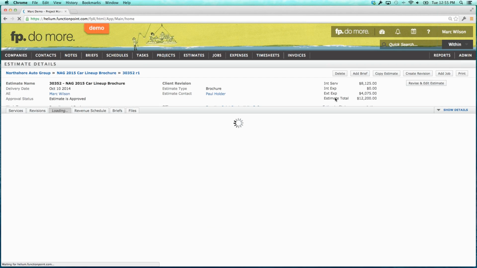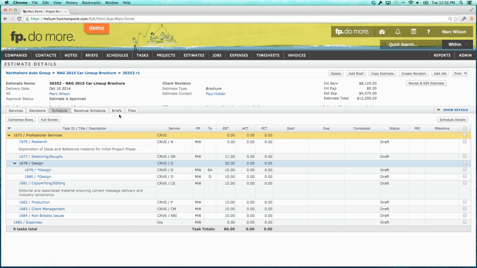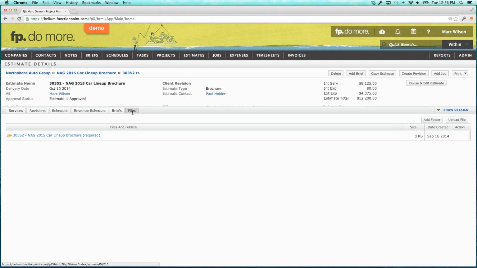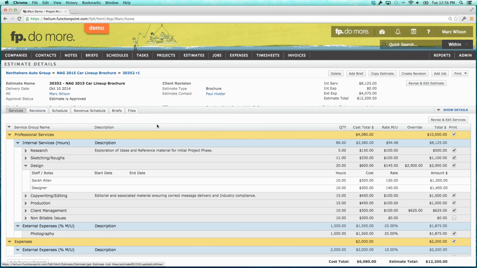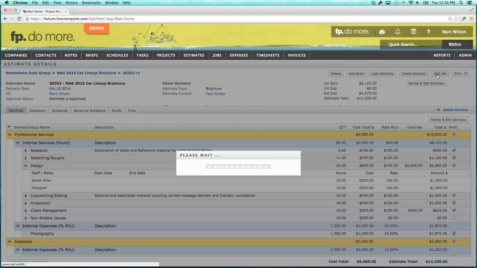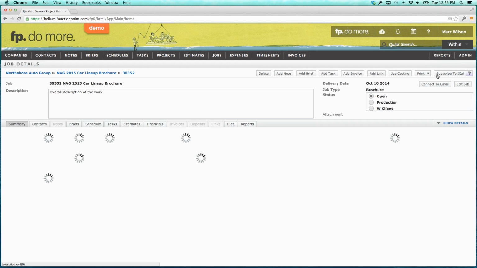Go back to my estimate details. So you'll notice that we have a schedule, we have a brief, we might even upload some files. And I can create a folder structure here and upload files. Now all of this information, everything that we put into the estimate, when I choose up at the top right corner in my action buttons to select add job, all the detail is going to come into the job.